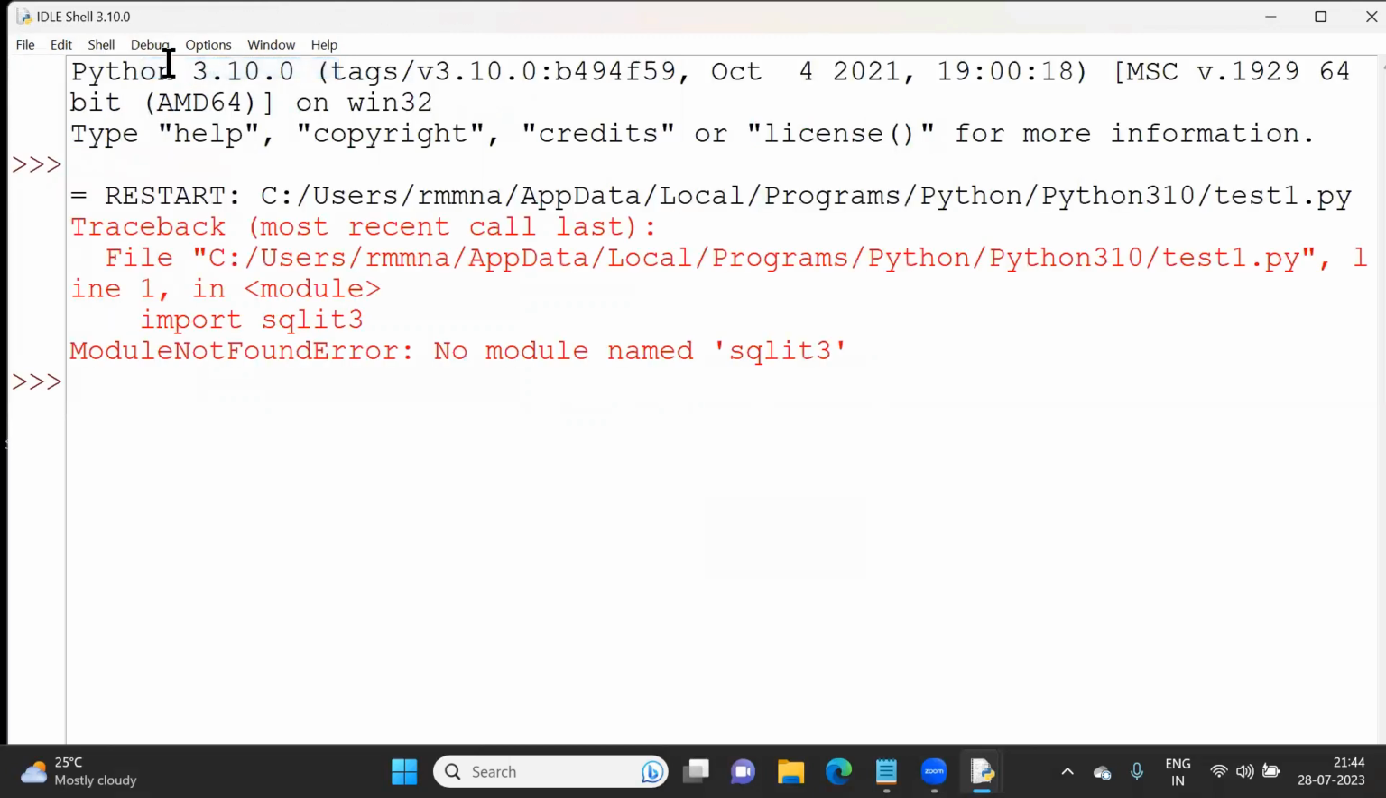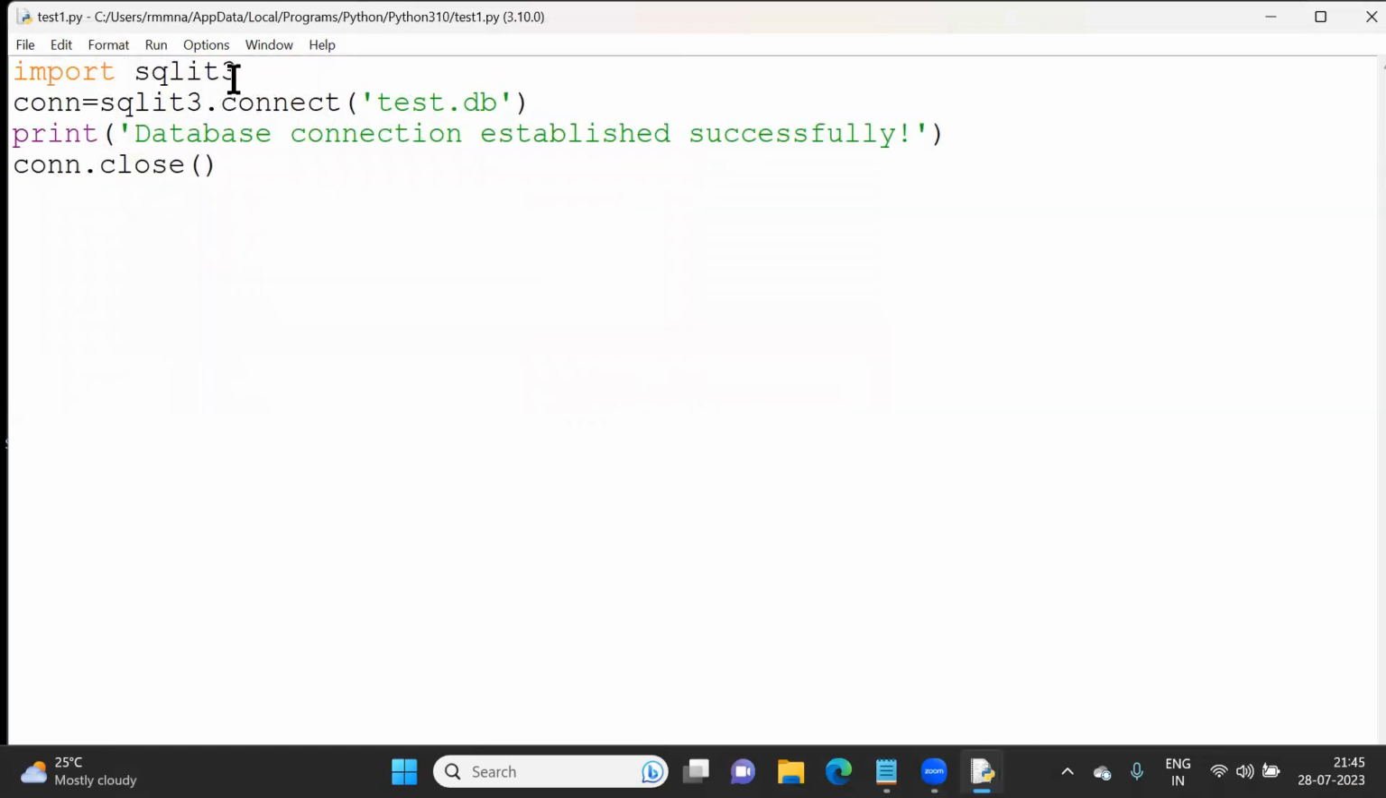Now you can see what it is showing. It is showing no module named SQLite 3. So here you can observe what the error actually is. Here we wrongly typed sqlite with an extra TE after it. Okay, now here you can see sqlite3. So import sqlite3. Here also you can change to sqlite3.connect. So now again you can save it. Now you can run your program.